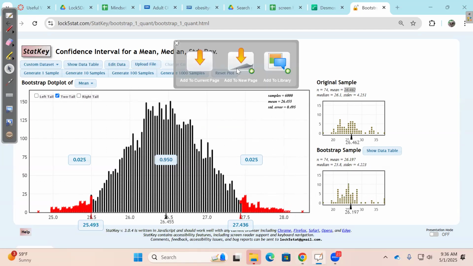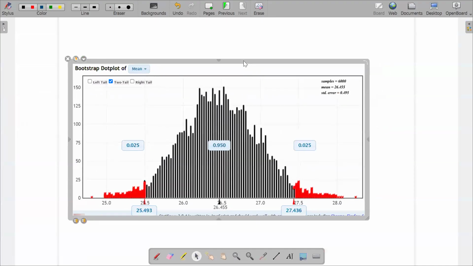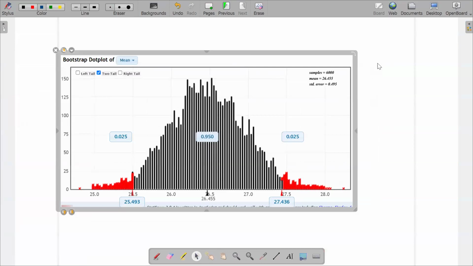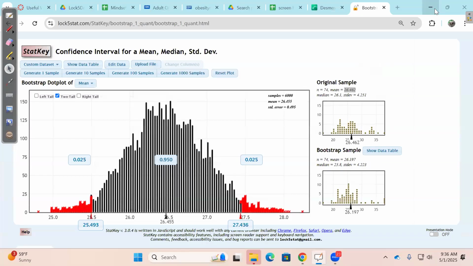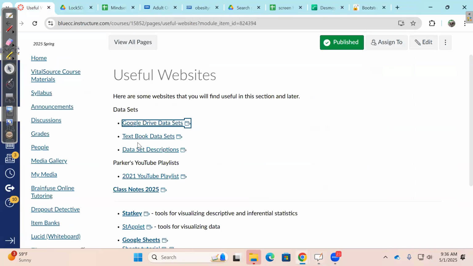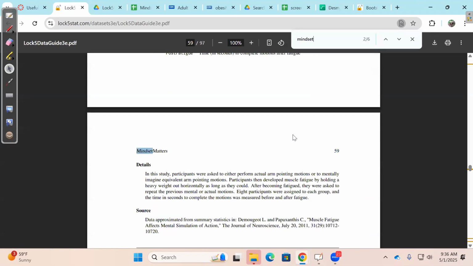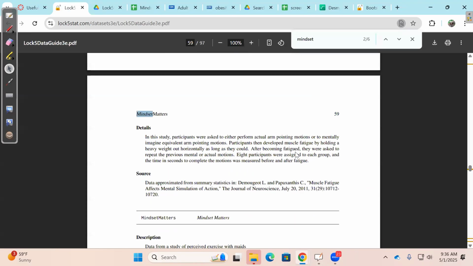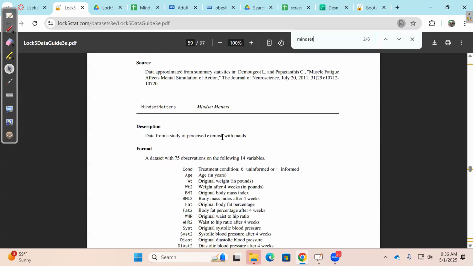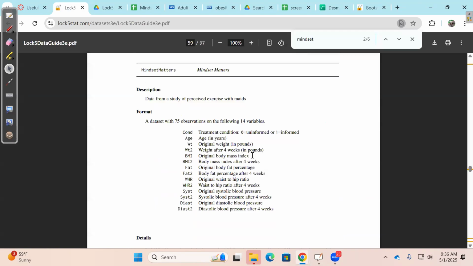Let's see, to interpret this, add to new page, I'm going to need to look at the data set description and remind me what this is a sample of. My recollection is these are hotel maids in New York. So let's see, data set descriptions. I had linked back here. Search for mindsets. Go. All right, is that the right one? Nope, down here. Perceived exercise of maids. I grabbed BMI, which is original body mass index.